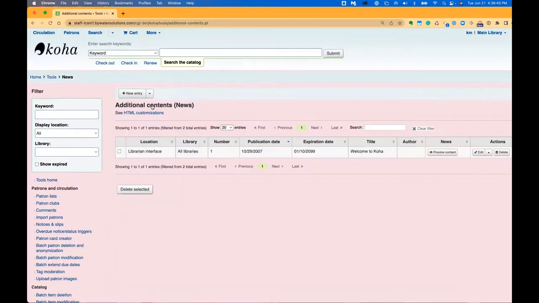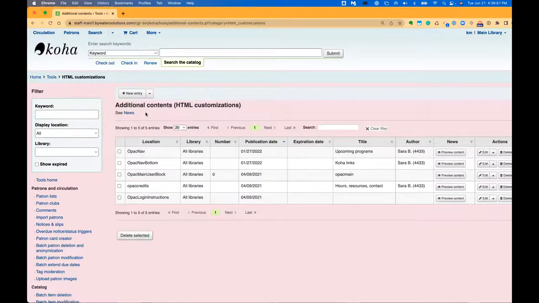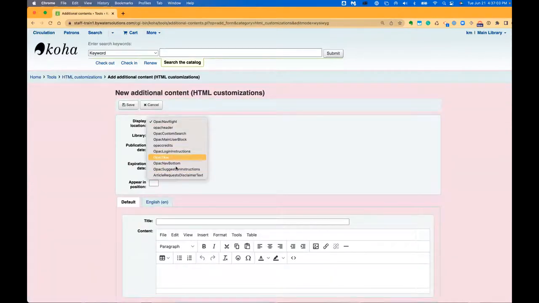Now, if I accidentally click the news, but I meant HTML customizations, look at that handy dandy little click back over to the correct one. So if I click HTML customizations, I can see all the ones that are driving the look and feel of my OPAC, such as OPAC nav bottom, the credits, the login instructions. If I click new entry there, you can see all the ways that I can use this new revised tool of HTML customizations.